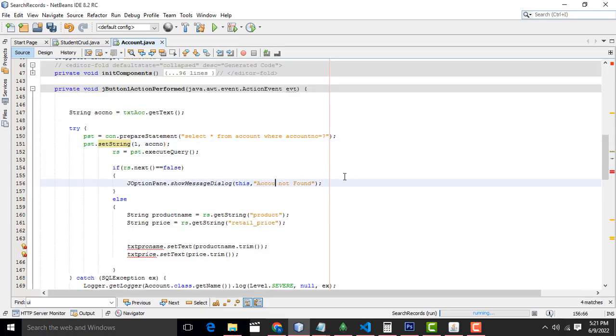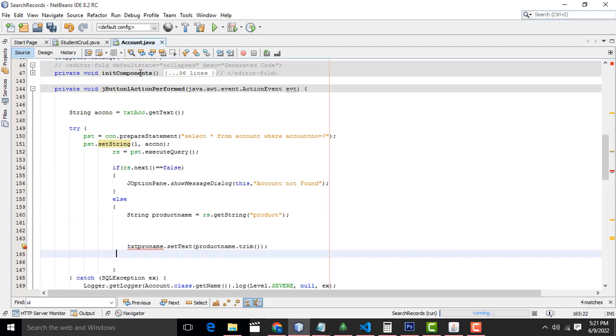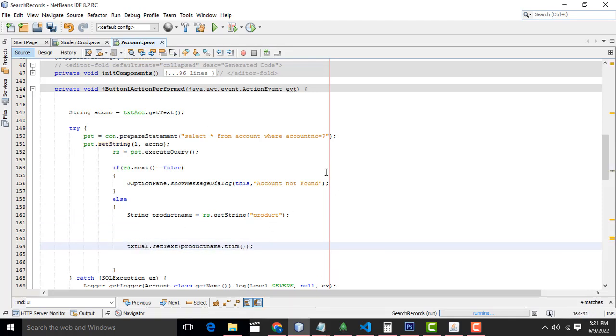Account number not found, if it is not found. If it is found, the result should be displayed over here. txt bal, the text field, the result should be displayed. Here the result should display the balance. Right, it's a balance.